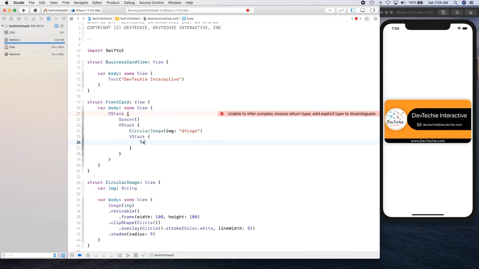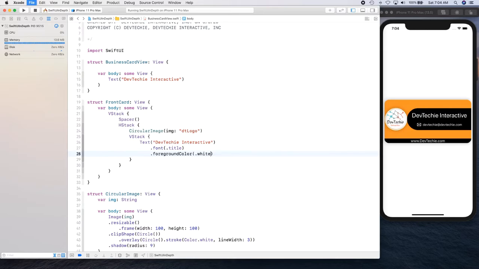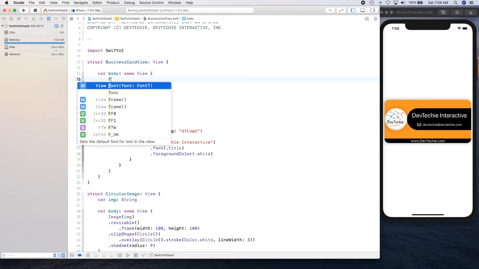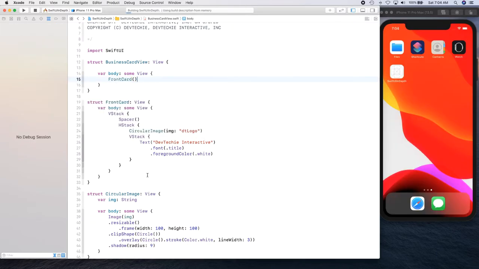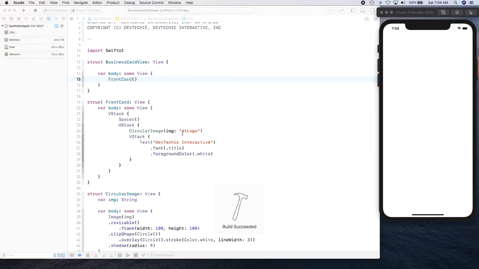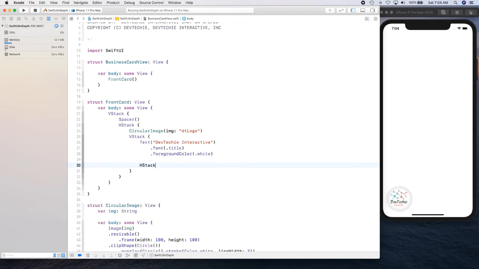We're going to create our VStack next, with text, and give it a font and foreground color. While we are building, I'm going to start running this so we can see how far along we are. Front card icon. Okay, so this is what we have. That's perfect. So we have the text, and then we're going to create an HStack.